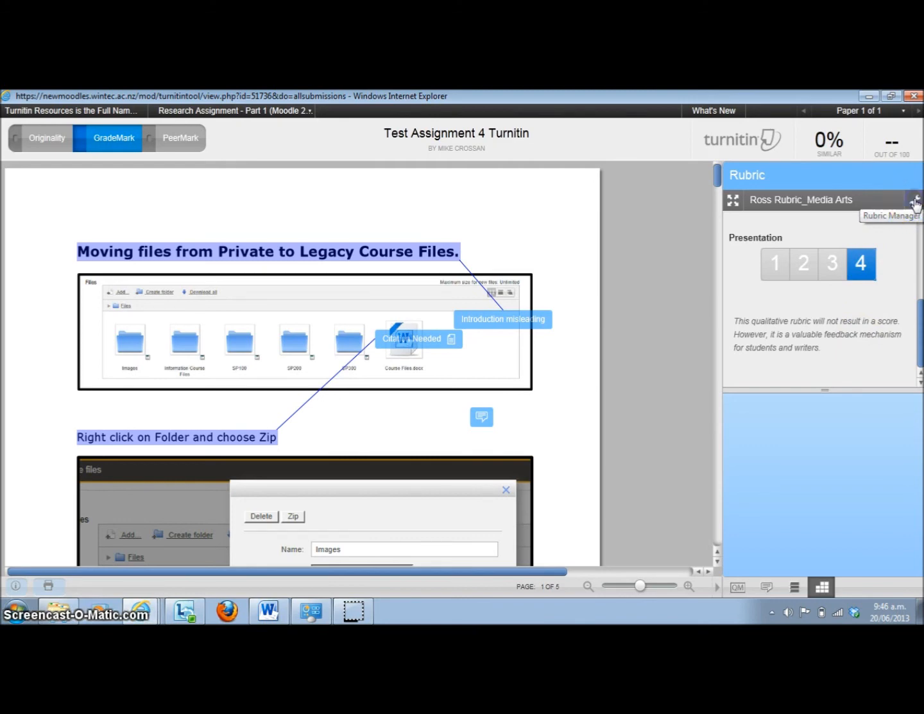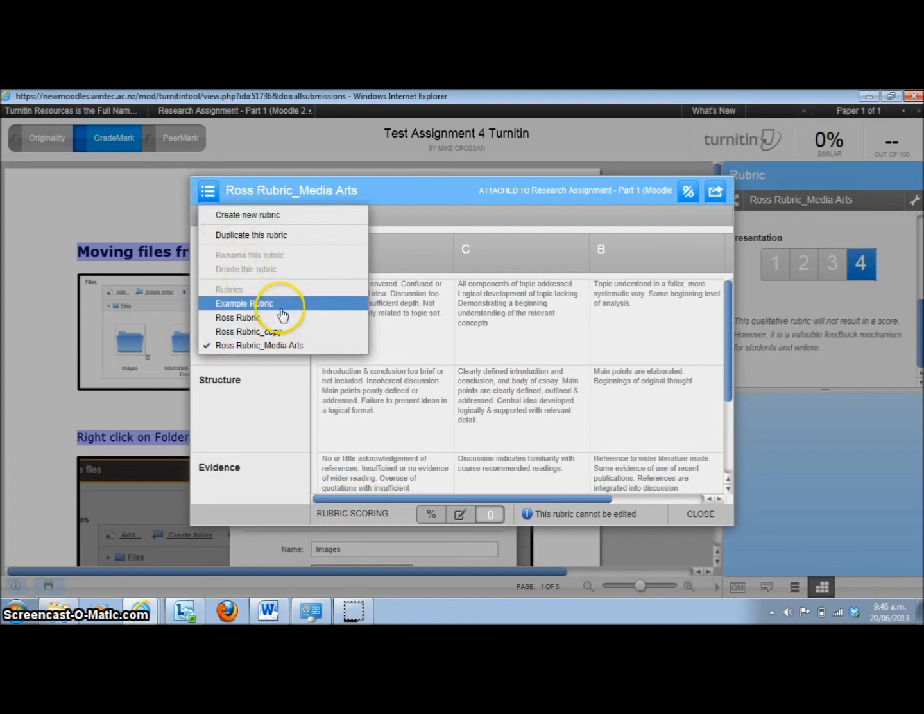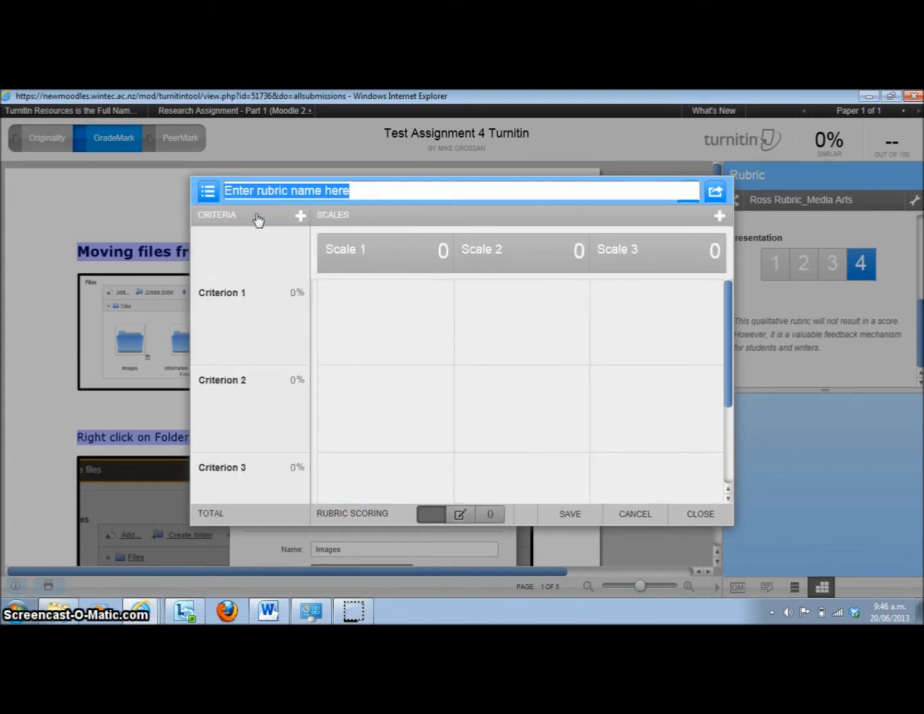If you're wanting to create your own rubric, you've got the rubric manager up here. So if I click on that, up comes the rubric manager. So what I can do is I can come in here, choose a rubric, I can create a brand new one. So let's just do that. Let's create a brand new one to see how it works.